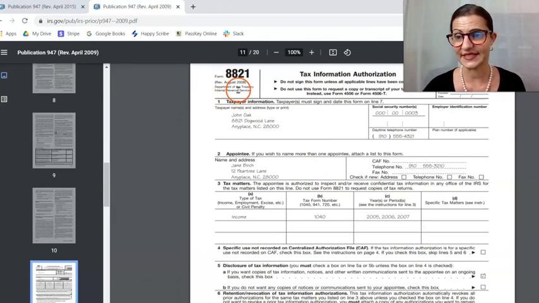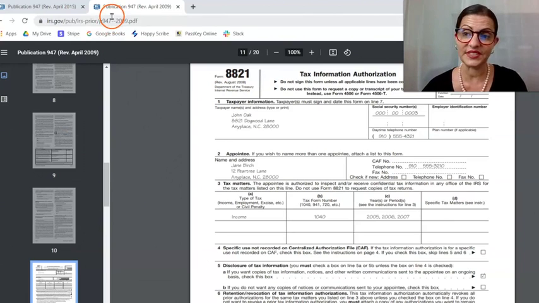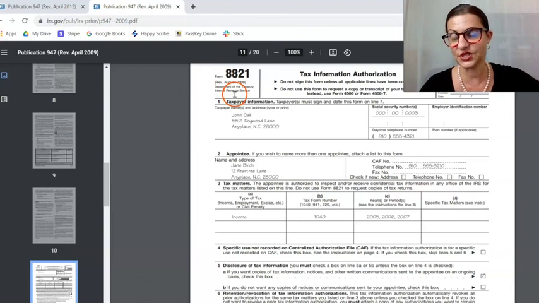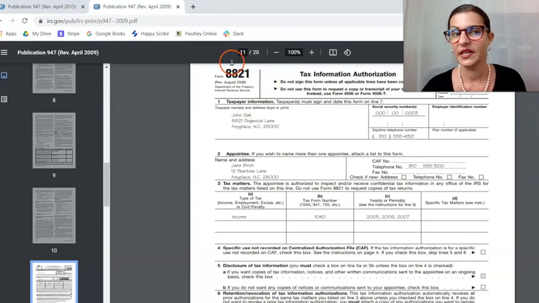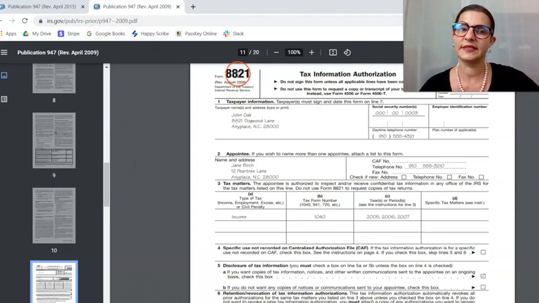So I'm just showing this to you so you can see that, yes, the IRS used to include copies of this filled out so people could see what it looked like when it was completed. But the newer versions of the 947 don't include these forms. And the 8821 has changed a lot since then. So I'm going to fill one out for you and show you how to do it just online. So let me show you how that's done.